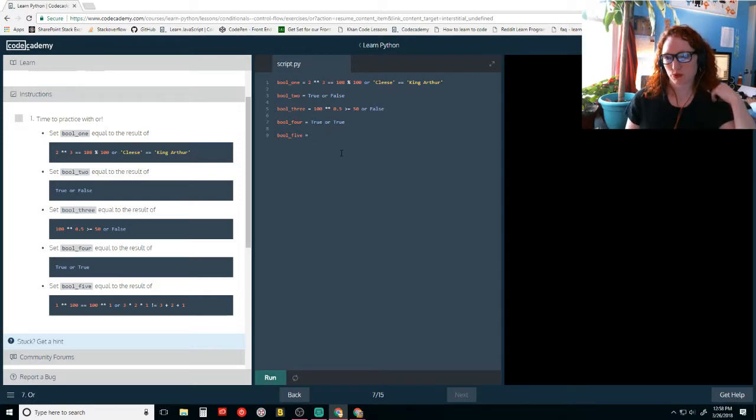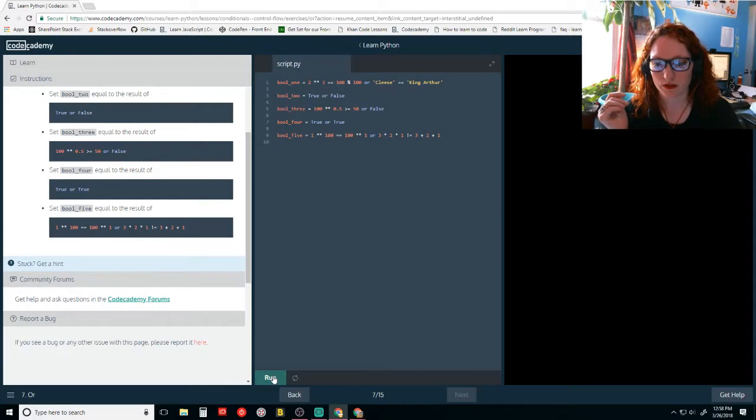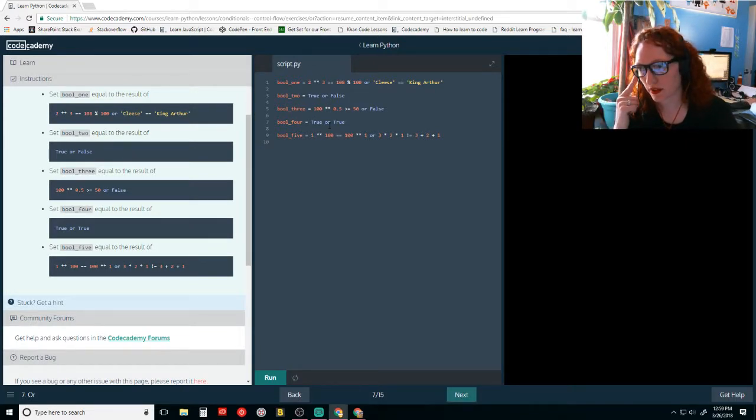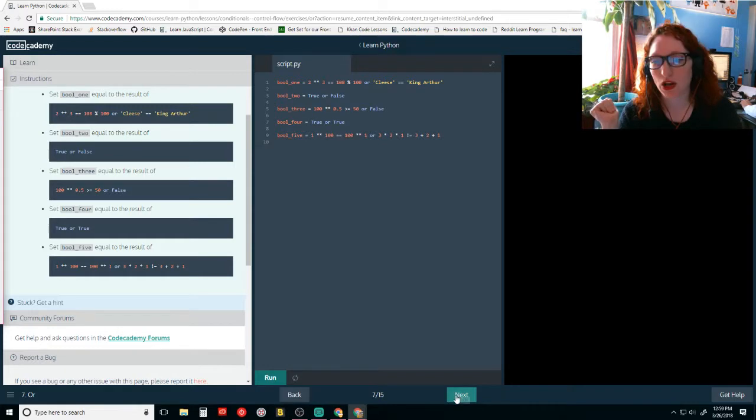Okay, and this one, Boolean 5, is equal to the result of 1 to the power of 100, or 3 times 2 times 1, not equal to 3 plus 2 plus 1. Okay, I typed all the things correctly in here. Hooray. Good job.